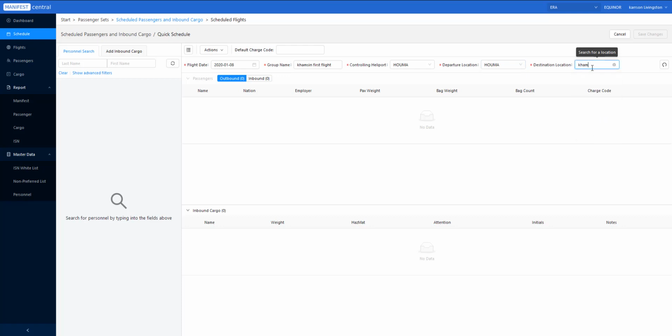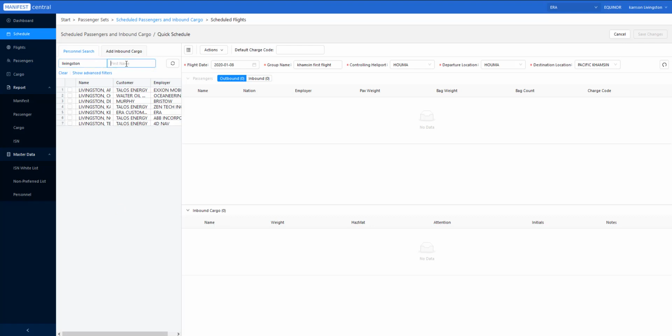In our destination, we're just going to put where the rig is going. There she is. And now we simply need to add people. Adding personnel is very simple. We simply just search on the left-hand side under the last and first name column. You can search by just last name, and you'll get results, or you can search by last name and first name to get more specific results.